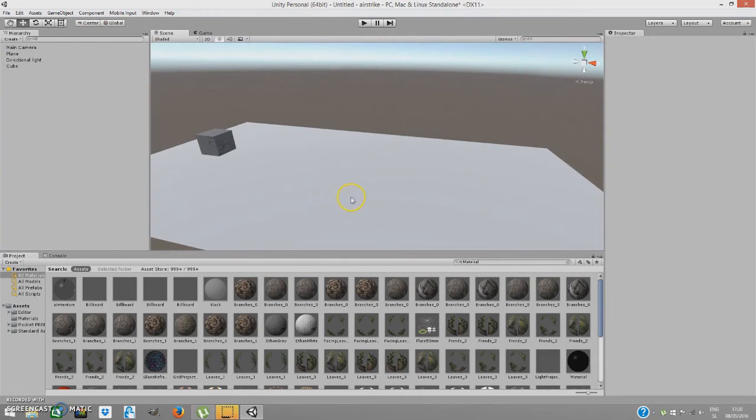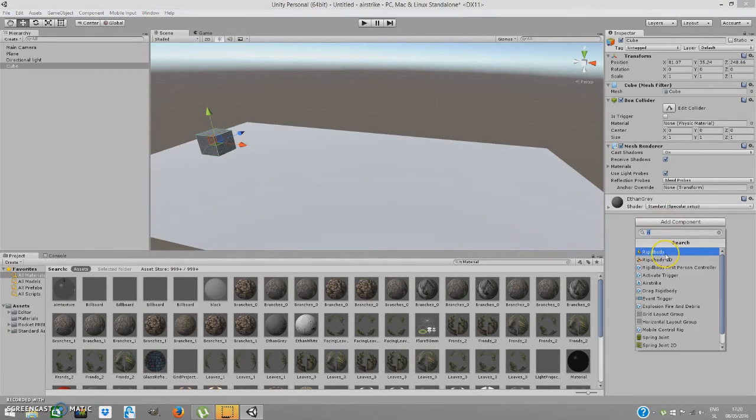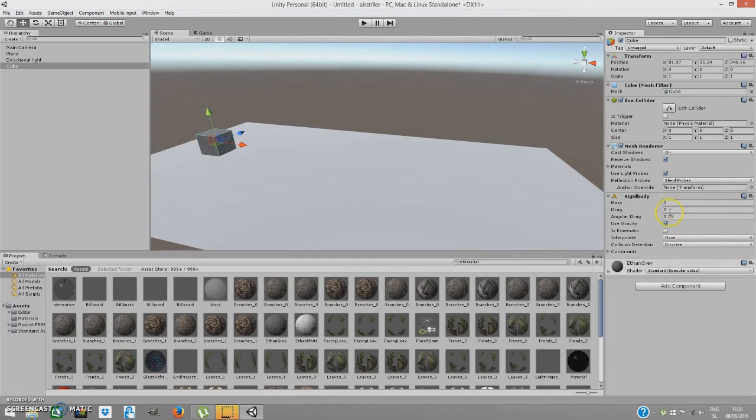Anything else? The next thing we're going to do is add a rigid body. So Component, Rigidbody. Yes, here it is. The mass is how much our cube weighs in this simulation. So we're going to put this down a bit to 0.2, a bit lighter. Don't mess with other things. We don't need any other things for this tutorial.